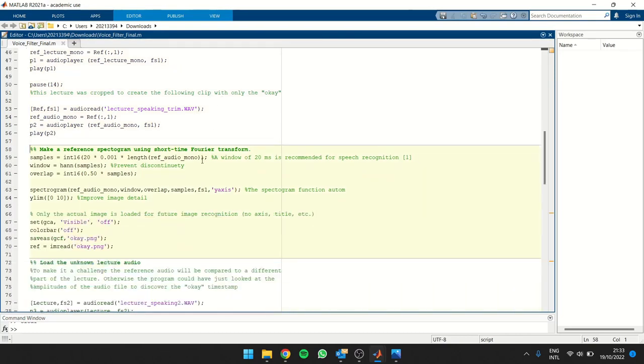To make the spectrogram, we are using the spectrogram function in line 36. This spectrogram function makes use of short-time Fourier transform. So most of the work is done there for us, which is nice. To run this function, we define the number of samples, which we calculate by multiplying the length of the reference audio with 20 milliseconds, because this is recommended for speech recognition.